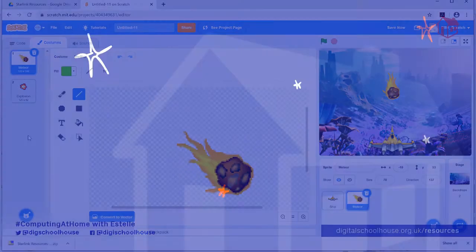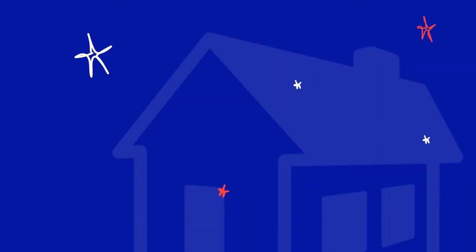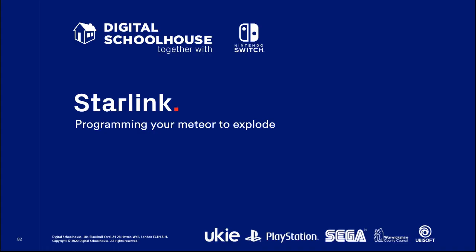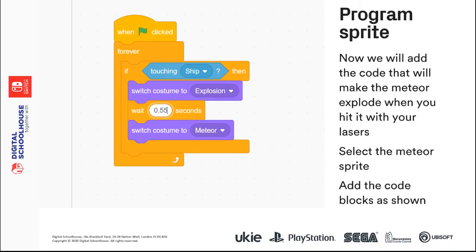Have you got any ideas about how we might be using that? I think you might be right. We're going to be adding some code to program our meteor to explode. There you go. Programming our meteor to explode. Well done. So this is the code that we're going to start to use to make it look like our meteor explodes. So this is the code that you're going to be needing to add.